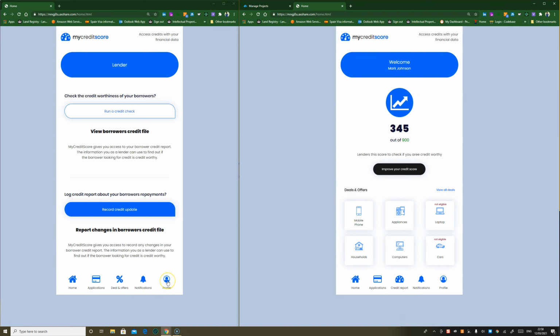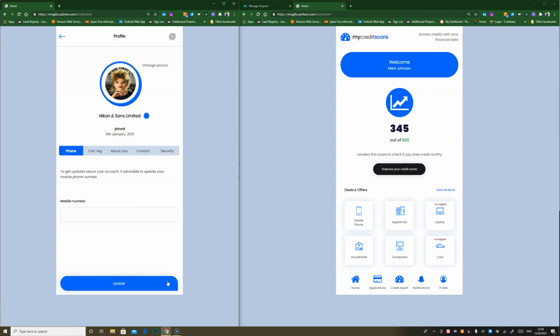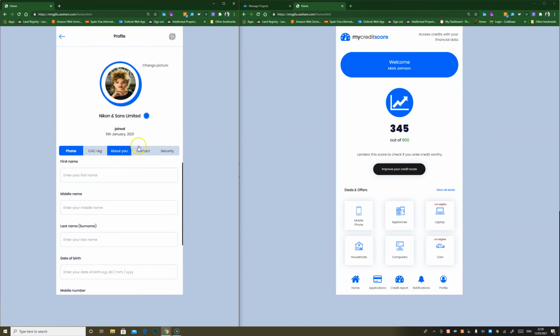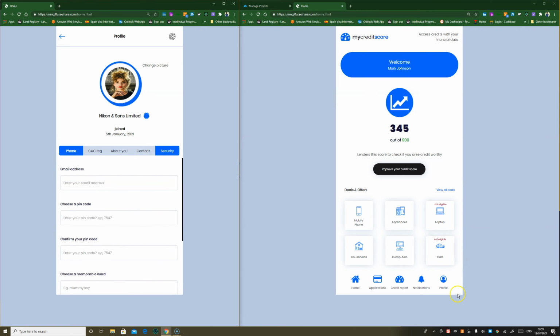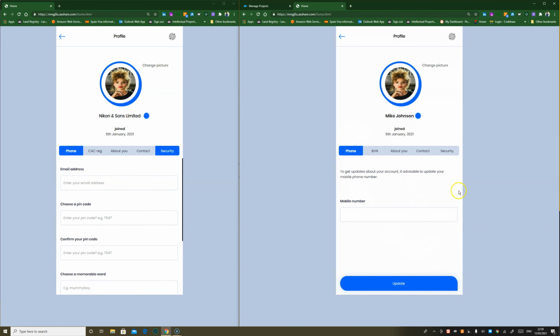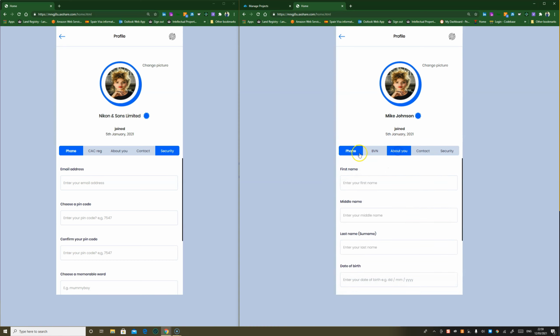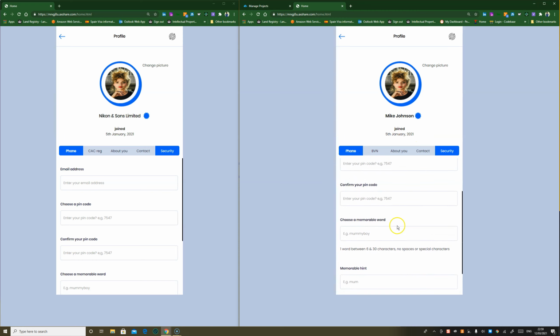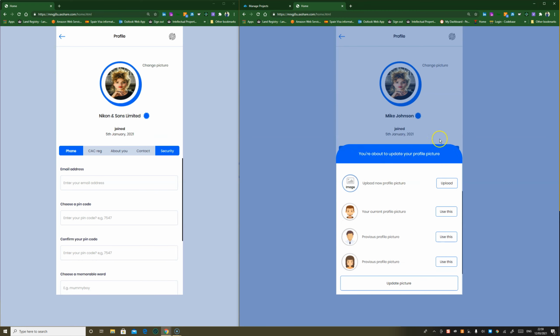Now both lender and customer can view their profile, and the lender will be able to update their number, their CAC registration, about them, and they'll be able to view contact information and security, similar to what the customer is able to do as well. But the difference is they are not entering anything like company registration. They're just entering their BVN, phone number, and contact security. They can change their photo here as well.